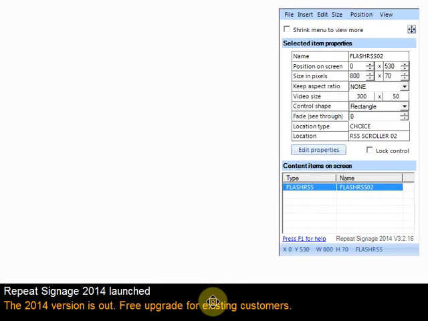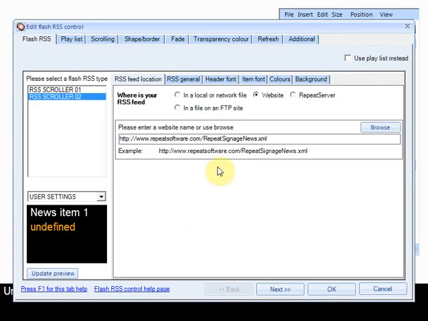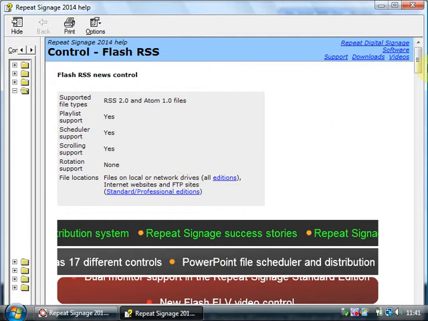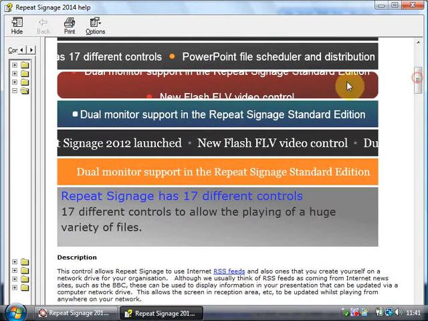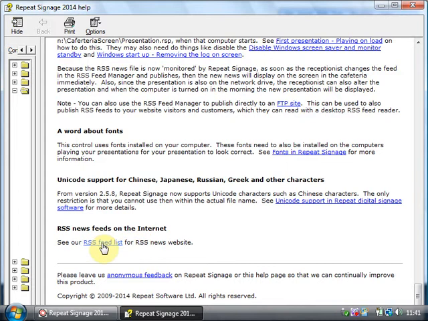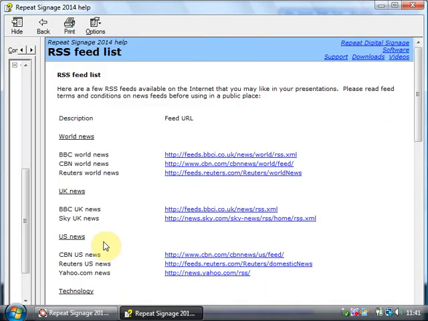So if I double click on this control, these are a couple of help pages at the bottom. If you click on the help page for the Flash RSS control, this gives you loads of information. It gives you information on how you can format it in different ways as well. So you can see that there's different fonts and different colours. If I scroll all the way to the bottom of here, there is actually an RSS feed list. And these are all public services on here, like World News. You've got BBC World News, CNN, Reuters, etc.